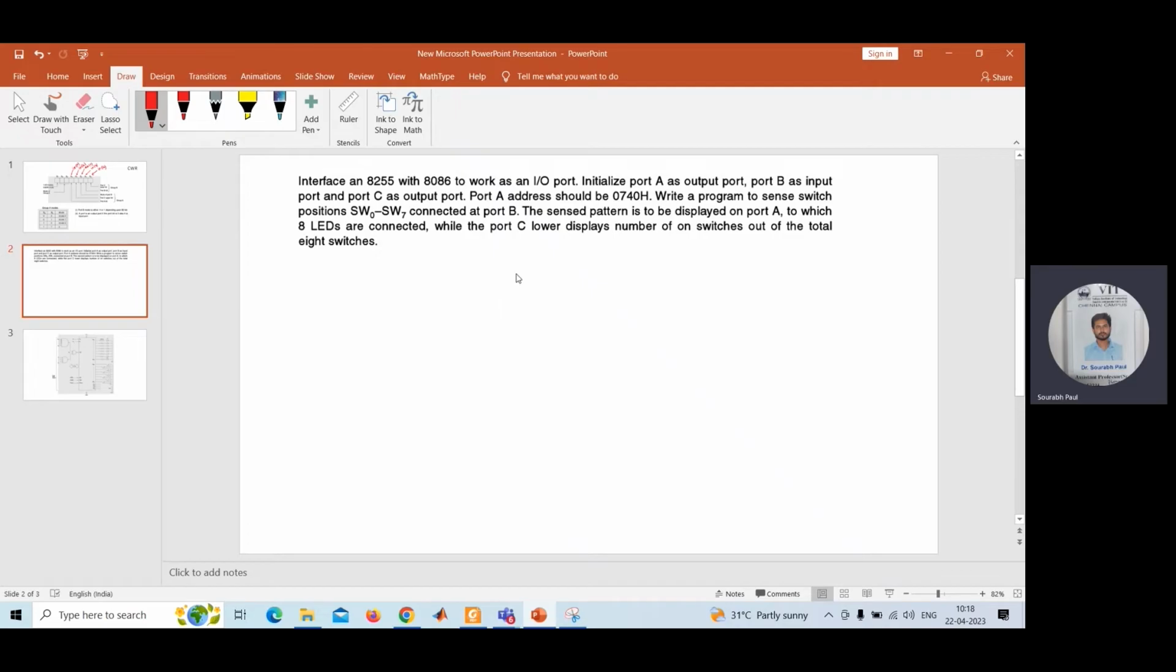So in 8255, 3 ports are there: port A, port B, and port C, which is divided into 2 parts, port C upper and port C lower. Okay, and each port has 8 pins. So in this problem, one of the pieces of information they have given is the port A address, which is given as 070H hexadecimal.